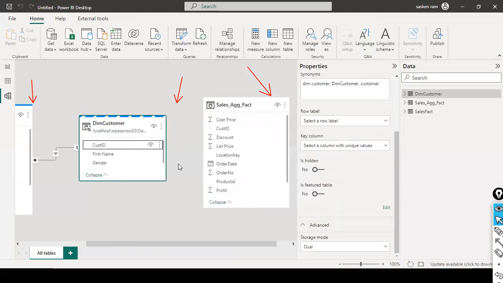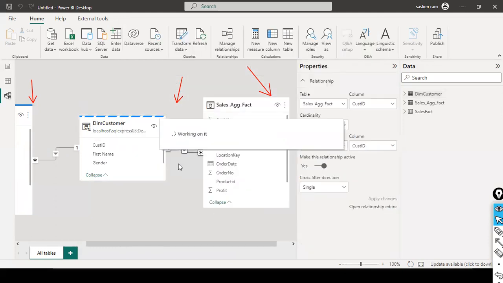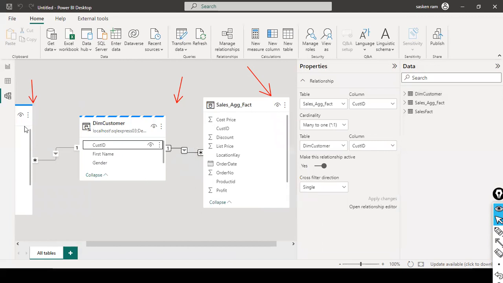This is called a relationship. I'll explain it later, don't worry. At this moment, you just remember there is something called relationship. Model is nothing but creating relationships between tables.